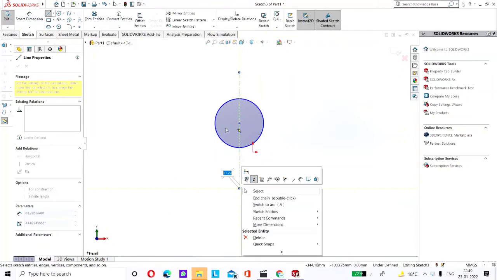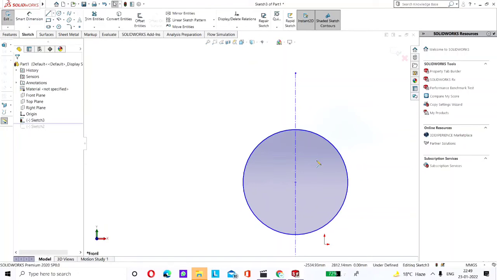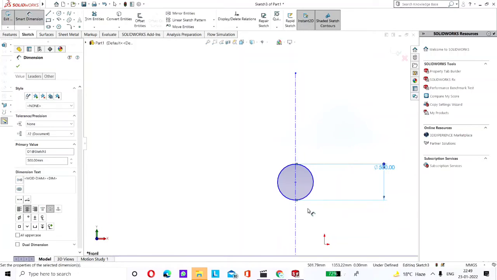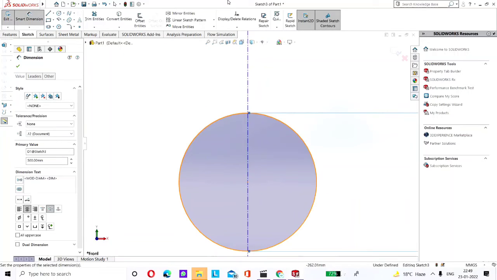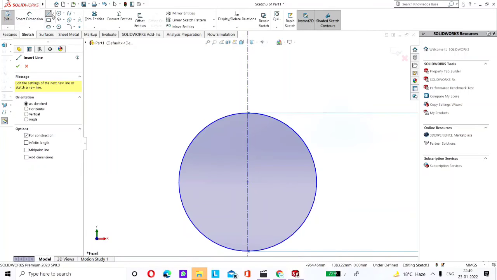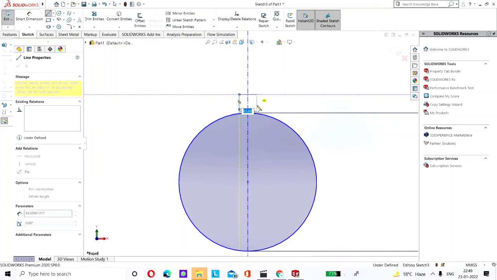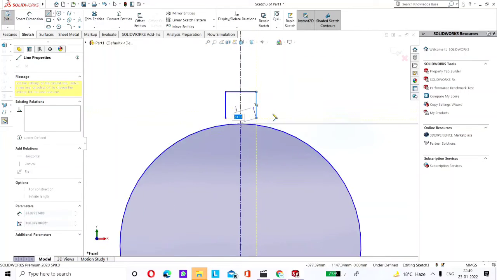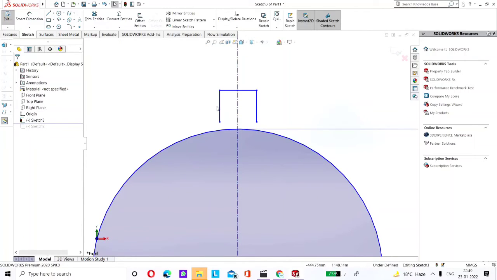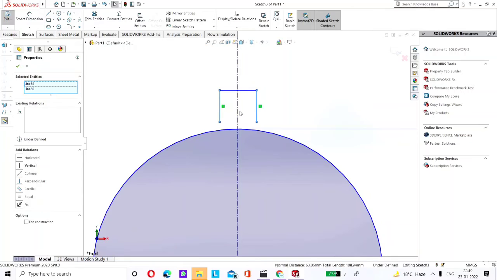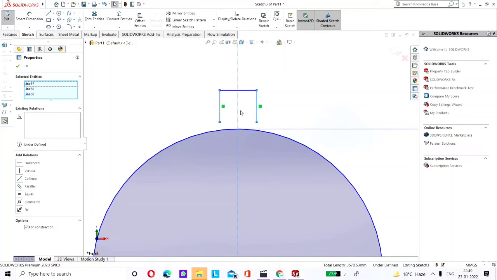Now just draw a center line like this, and after that you have to give this circle a dimension. I forgot to give the dimension. Now I have to make a tooth on this circular sketch. So I'm just selecting this line and this line and this line. Now I have to make these two lines symmetric about this axis. So select this line and the center line about which you want symmetry, and just select symmetric on the right side.